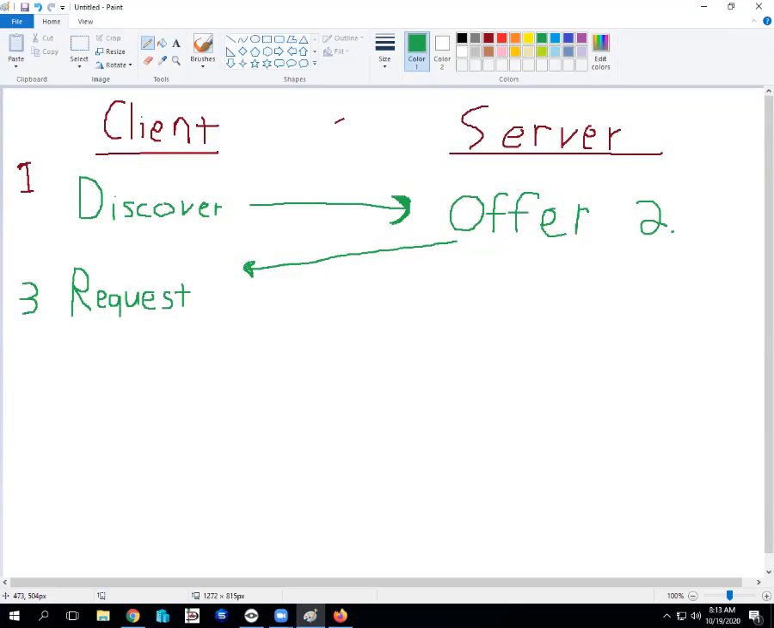So DHCP request, and this DHCP request is typically generated based upon the very first offer that it receives. Even if it received 10 offers, the first one that came in is the one it's going to request. And that request is sent back to the server. And what does the server do as the last? Acknowledge.